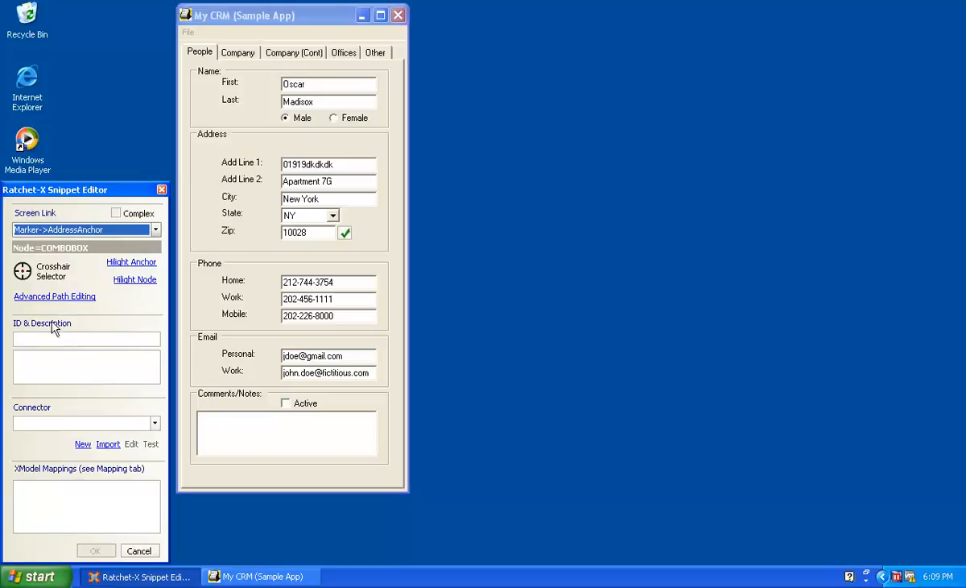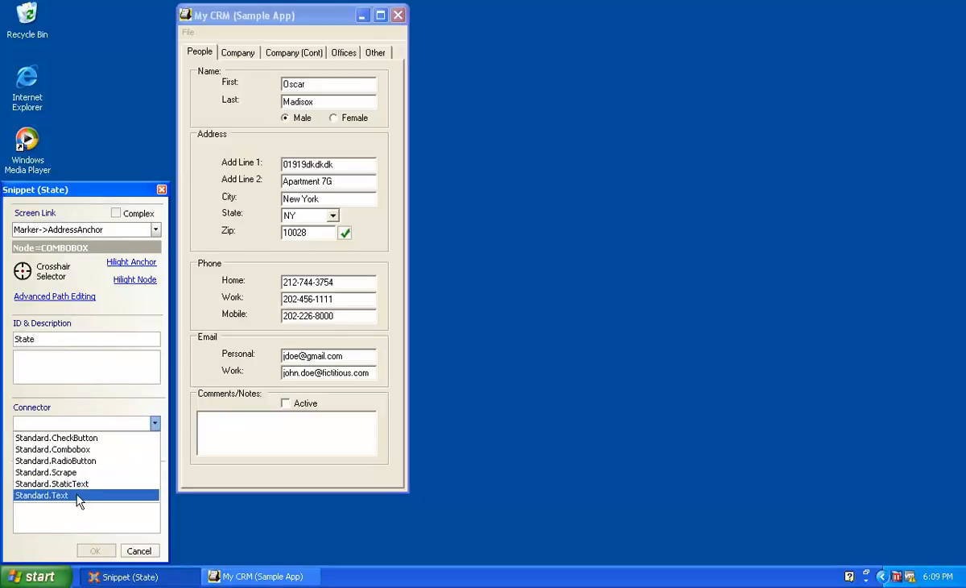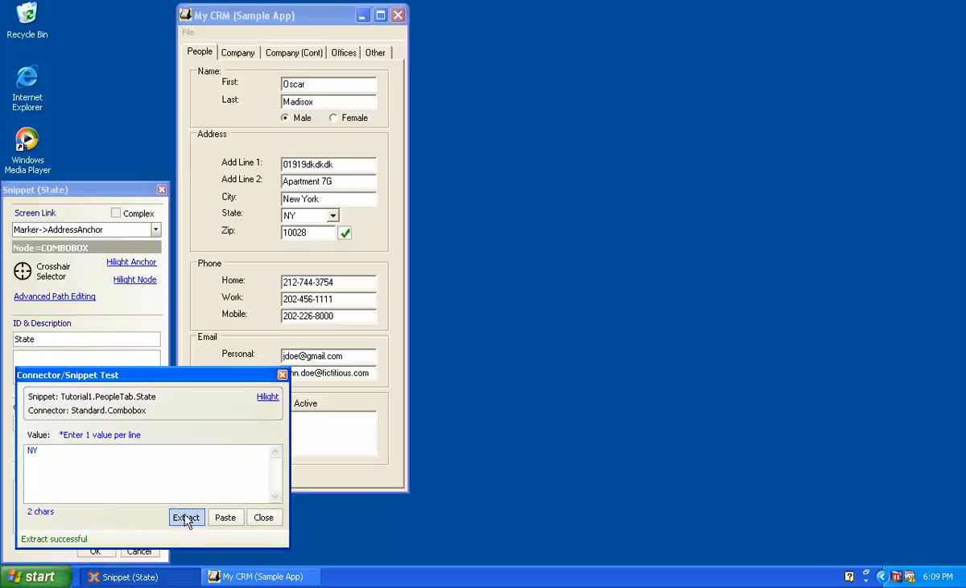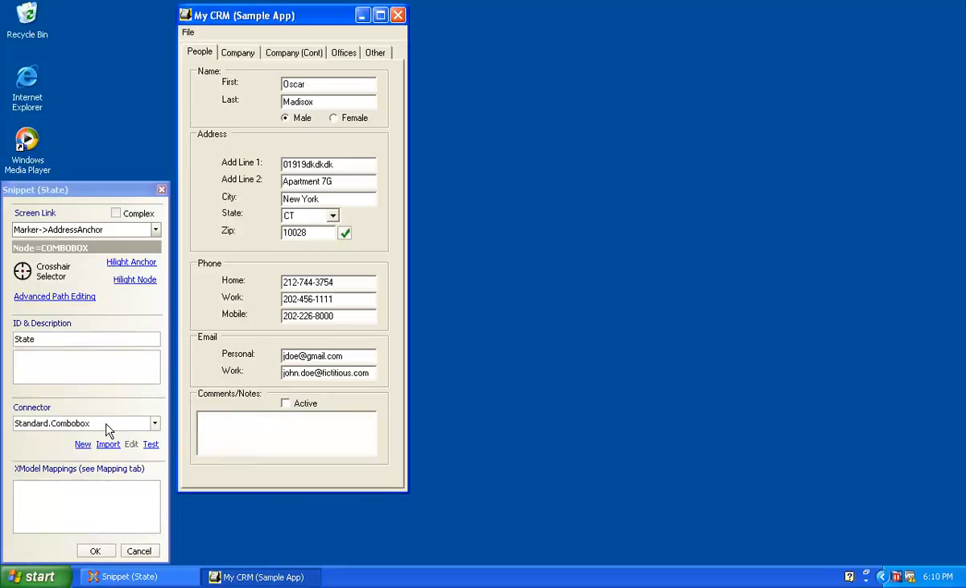Okay? So now that I've got the state, I'll call this state. That's my snippet name. Now in this case, I'm working with a different type of object. I'm not working with just a text object. I'm working with a combo box. So let me try the standard combo box and make sure that works properly. I'll click the test link, hit extract. Yes, it returns New York. Let's Control-C and click paste and see if it works. Yep, it works fine. It selected the state. So in this case, I'll use our standard combo box connector. I'm going to click OK.